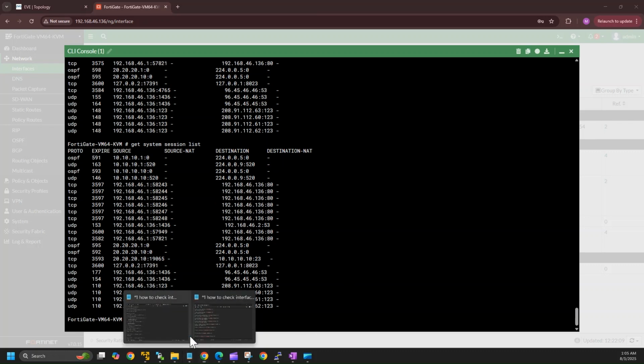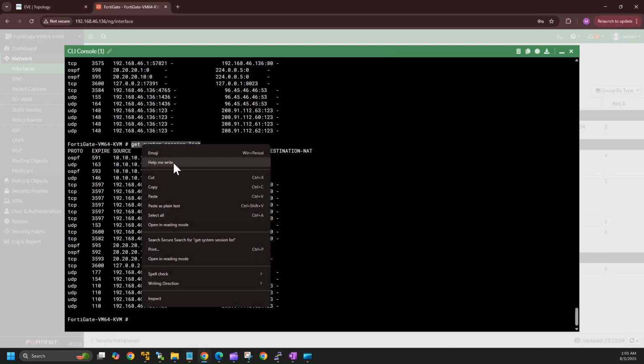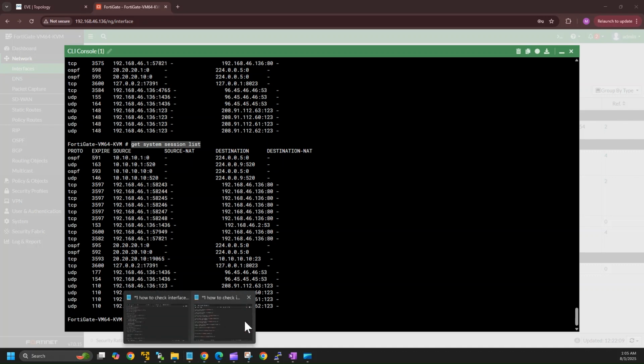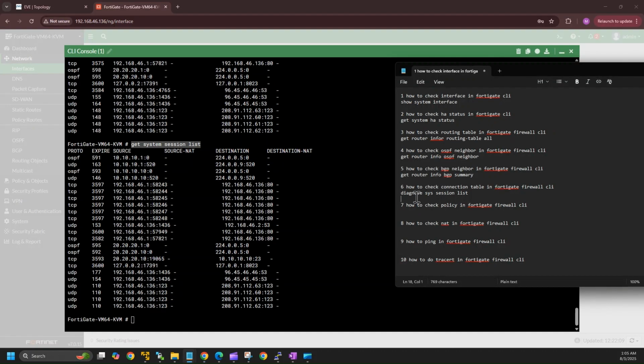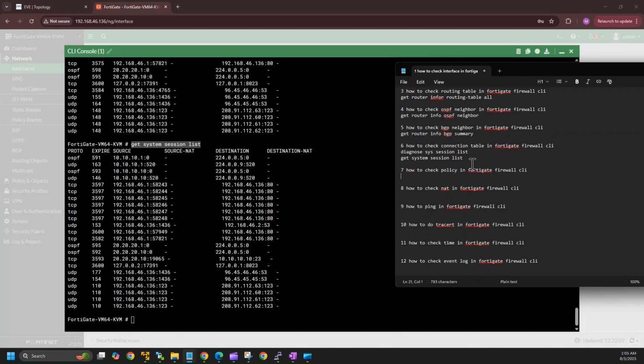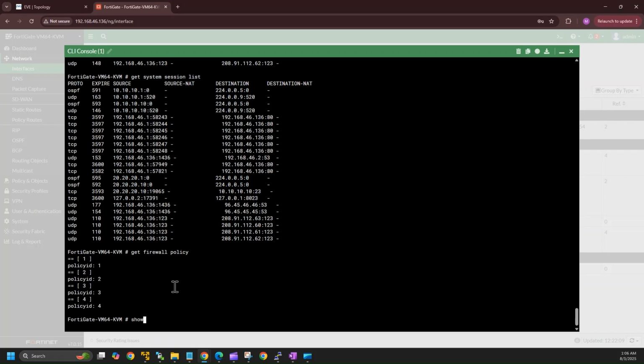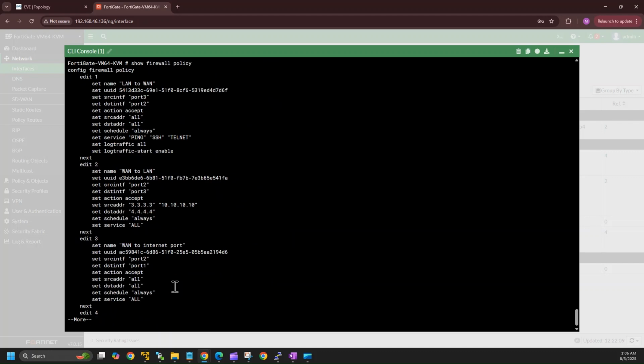And the next command, let me put this one for you. Okay, here. The next command: how to check the policy in FortiGate using CLI. For that we will run get firewall policy, or we can run show firewall policy. Okay, so here it will show all the policies.